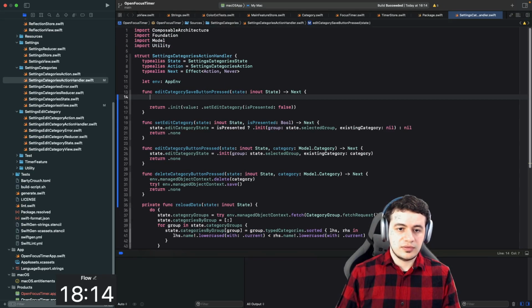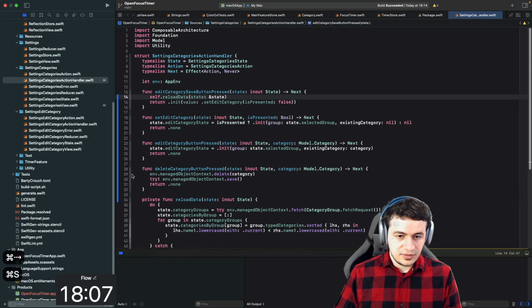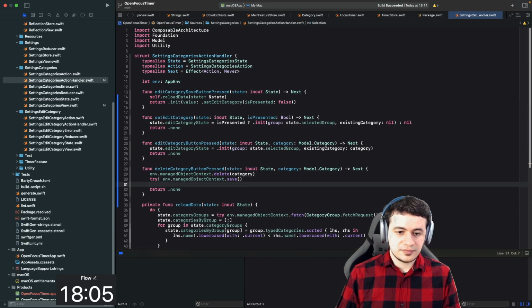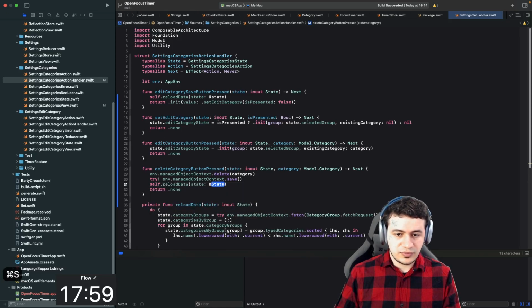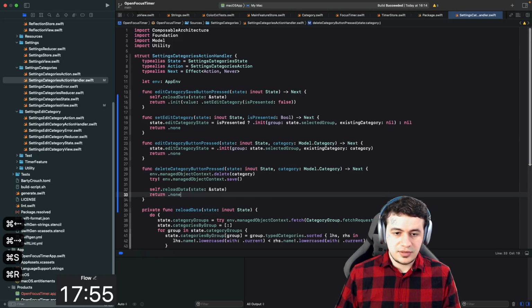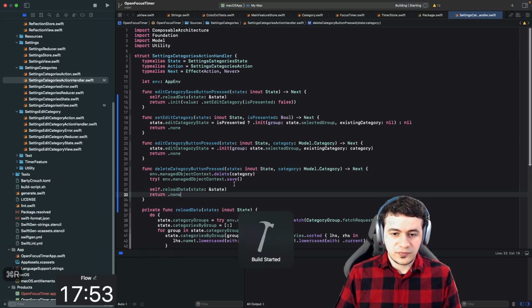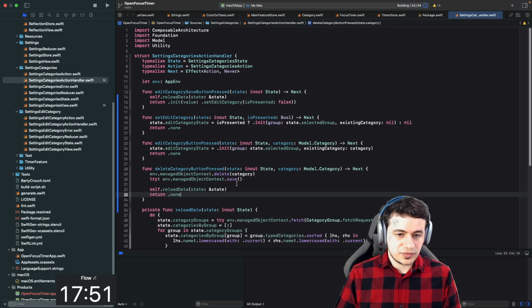Now we can just call self reload data here, passing the state, and the same here. Self reload data once it's deleted, and that should be it. We are now deleting the object. Let's see if that works.